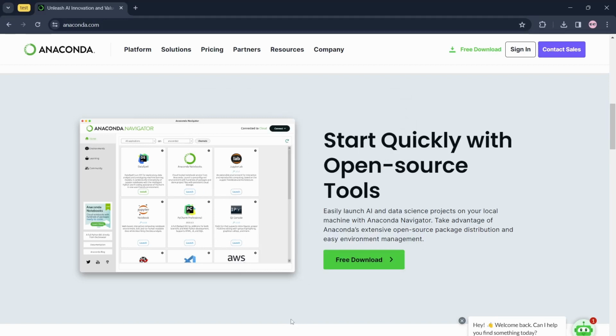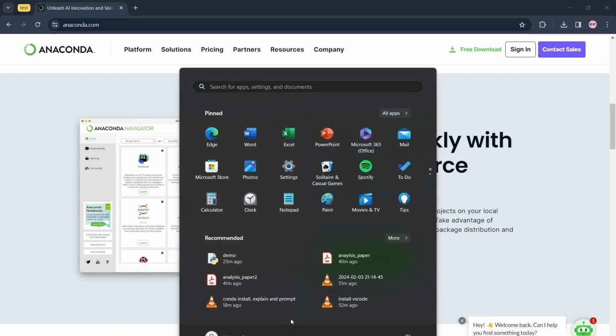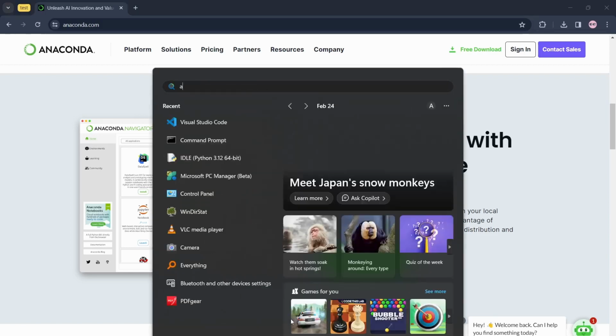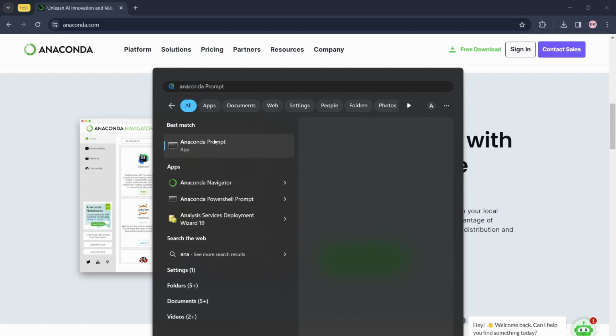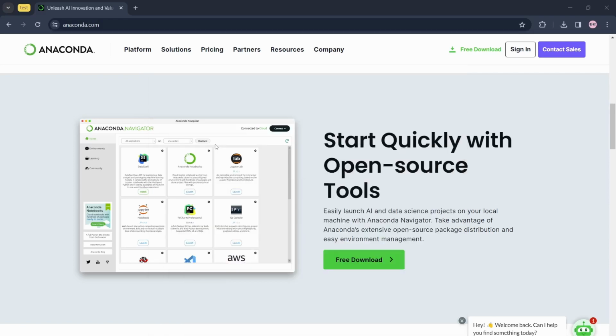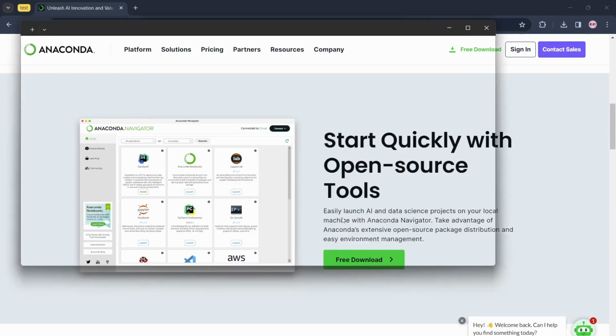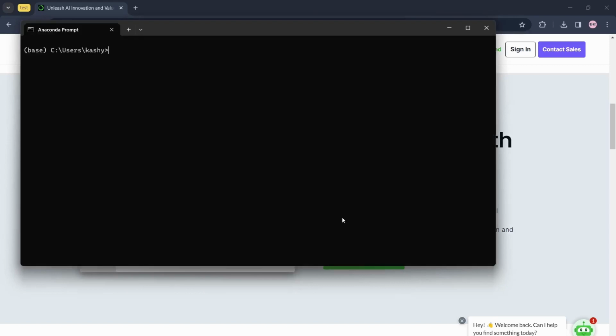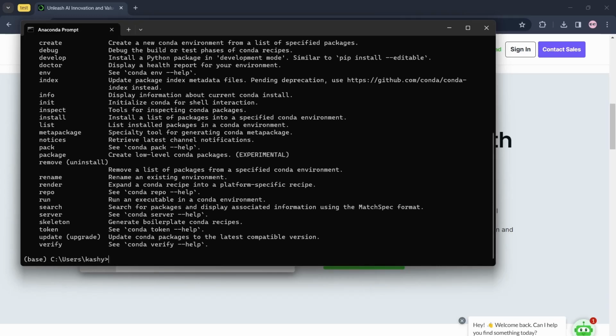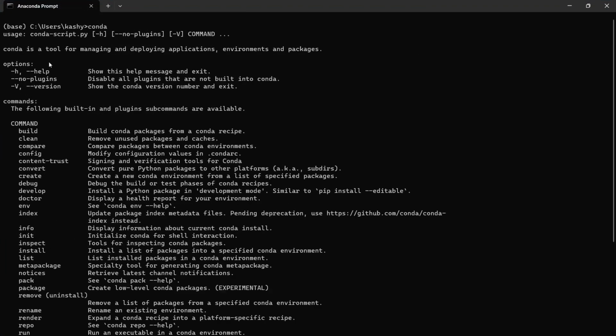Now to check if Anaconda is installed or not, type here Anaconda prompt. Once you get this, you can click it and a terminal will open, and here is the base terminal. Type here conda. Once you type conda, it will list a bunch of arguments that are possible for this command. Yes, so we know that Anaconda is installed here.